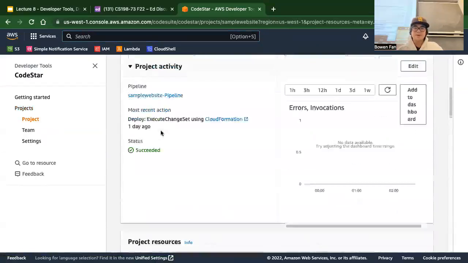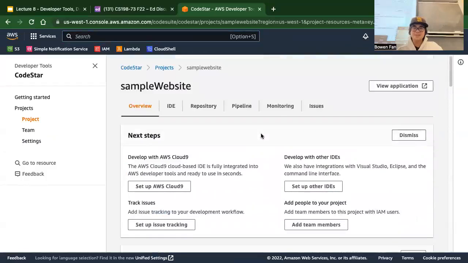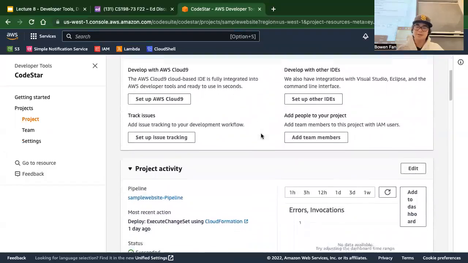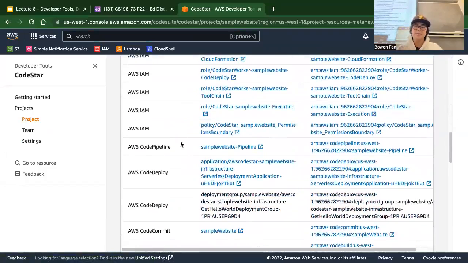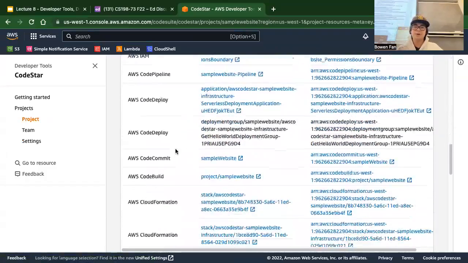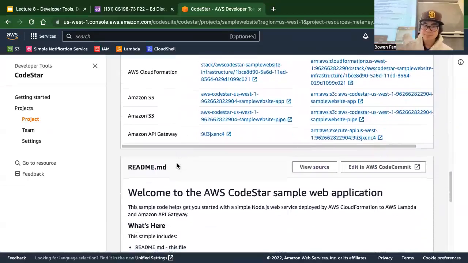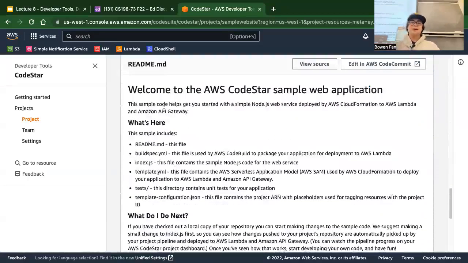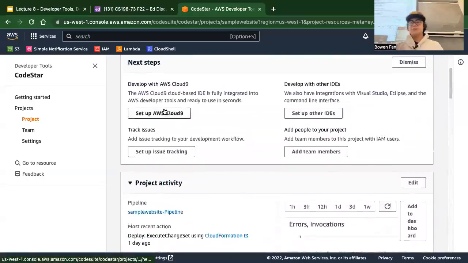You can set up Cloud9 and other IDEs when you want to develop, but basically this is your website, and CodeStar literally just did the entire CI/CD pipeline for you, or set up the integrations for the CI/CD pipeline. So you have the IAM, you have the pipeline that controls CodeDeploy, CodeCommit, CodeBuild, and has your information stored in S3. Every CodeStar project template has a README that tells you what's going on.